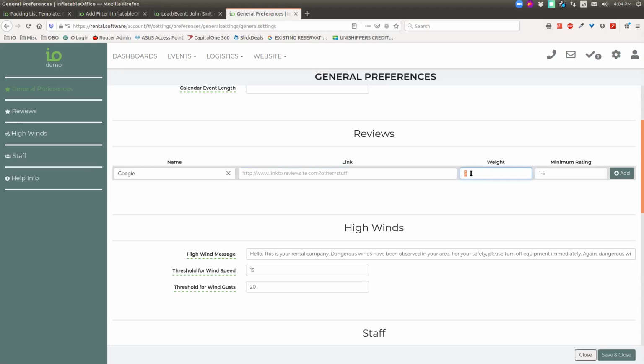A weight, we don't have to enter this. The weight means, if we wanted to send more to Google than to Facebook because we're trying to catch up on our Google reviews, we might put a 5 in here, and when we do Facebook, we might put a 1 in here. That means it's 5 times more likely to go to Google versus Facebook. And then we can put a minimum star rating, which I'm going to recommend a minimum of a 4.